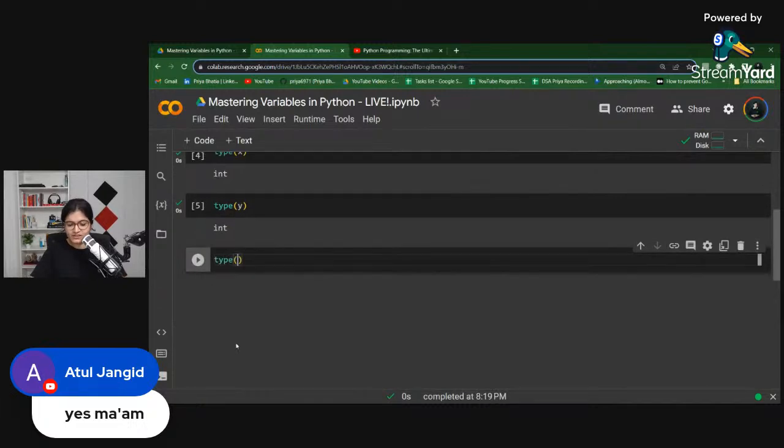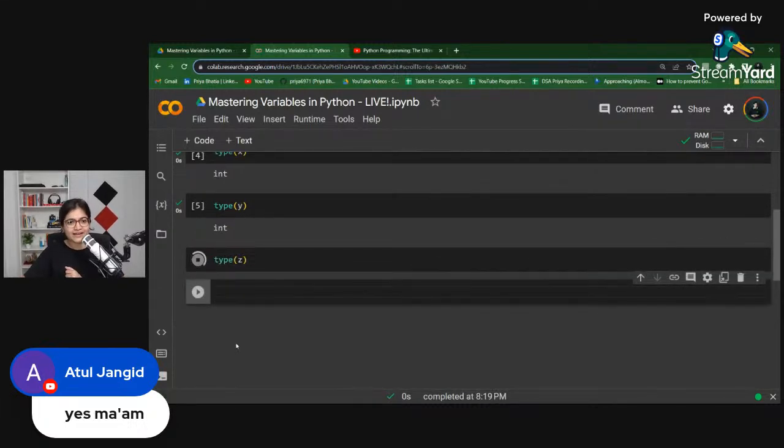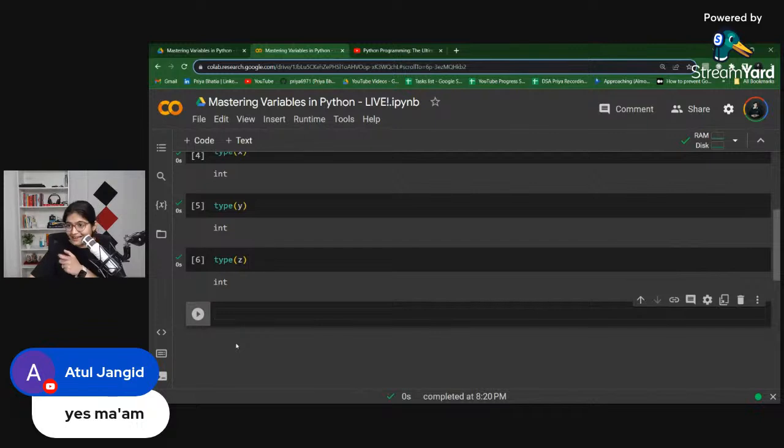Similarly, if I just check what is the type of z, you're getting the answer as integer type. Can you see, without giving any definition, we are easily able to get the type of each and every variable that we have. Is this part clear to everyone?